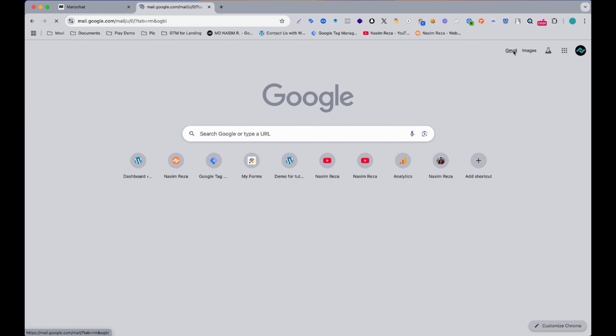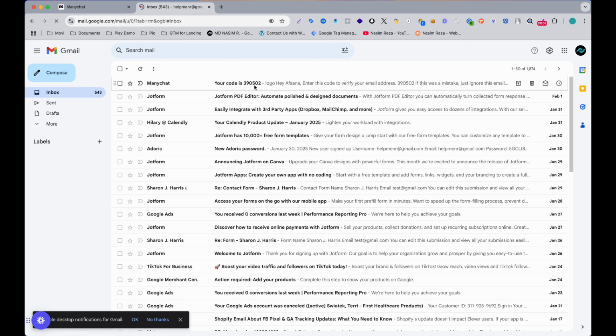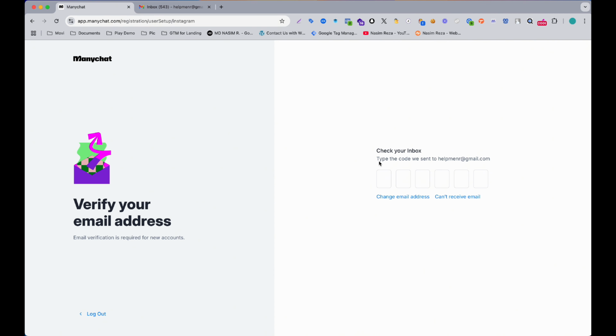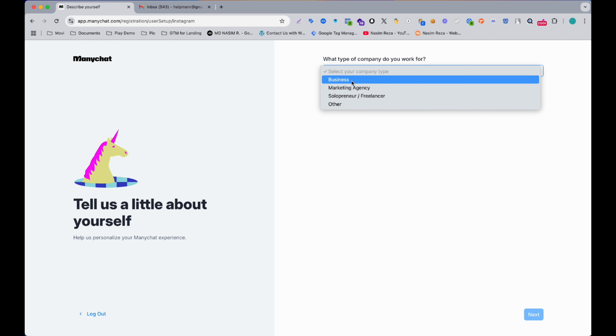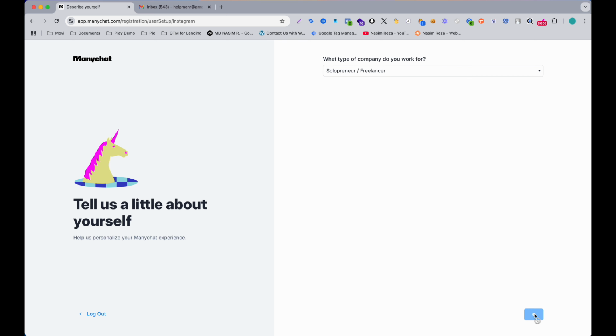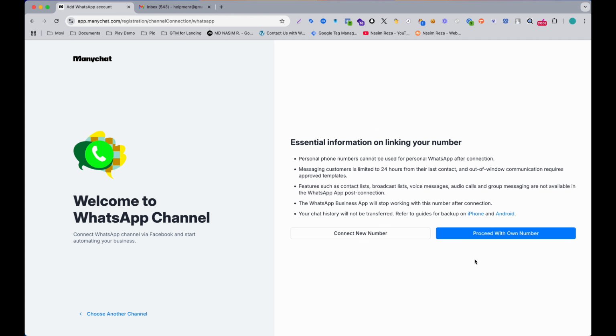So if I select Gmail, then I will get an email from ManyChat. Just input the verification code. When you are done, you will see this window. Just type your purpose. I am a freelancer and solo, that's why I am selecting this one. And here you can see it says connect your WhatsApp account.